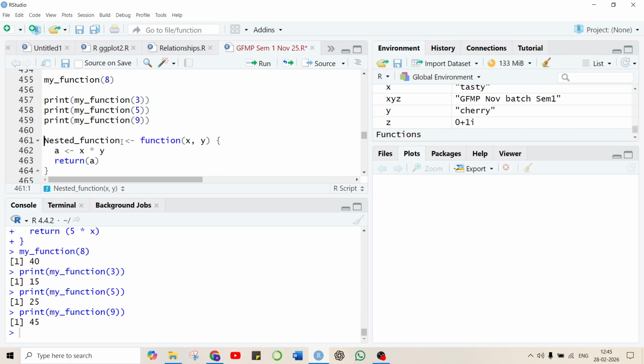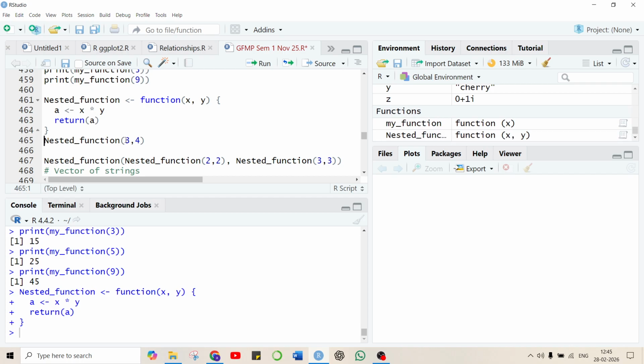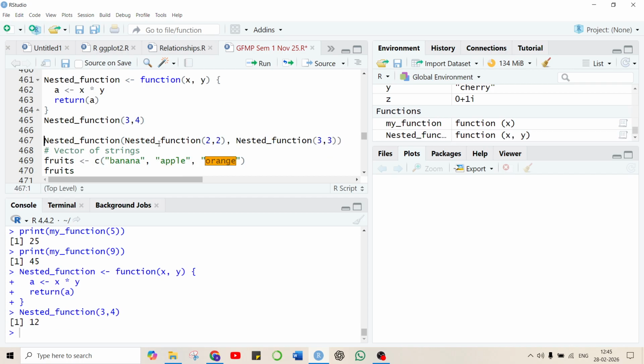There is something called a nested function. That is, function within function. So we will learn that. In this nested function, I am creating a function as x comma y, where the action is a, that is x into y, return a. So I will be creating this nested function. Now if I do nested function 3 comma 4, it will be multiplied, 3 into 4. So I am getting a result of 12 here. You see the result here, it is coming 12.